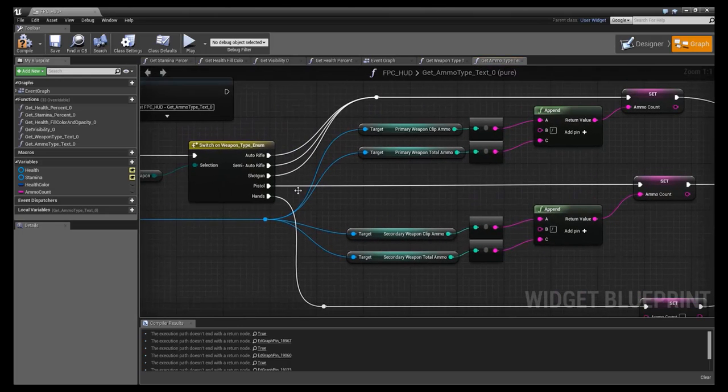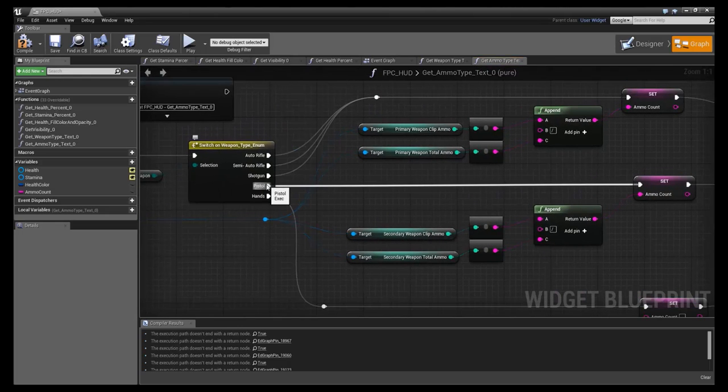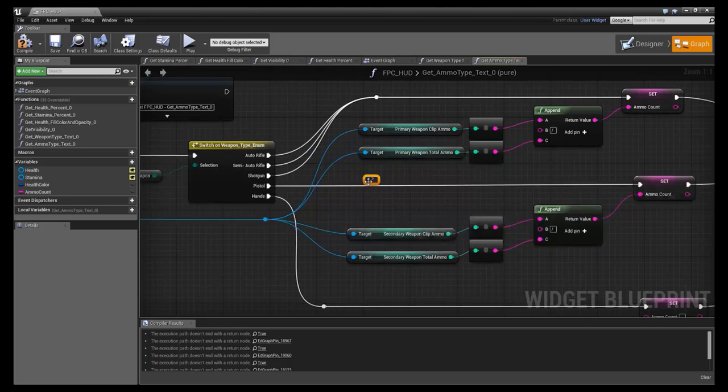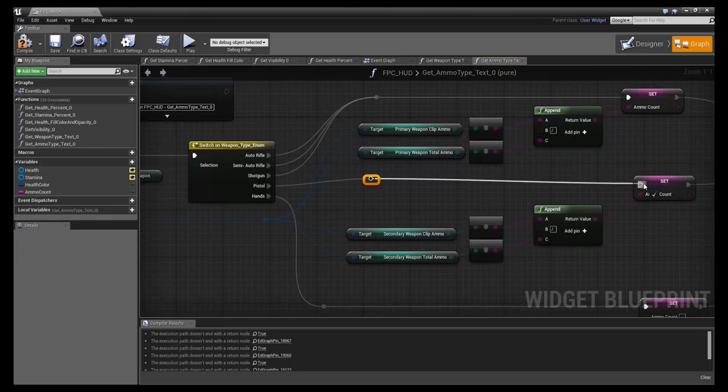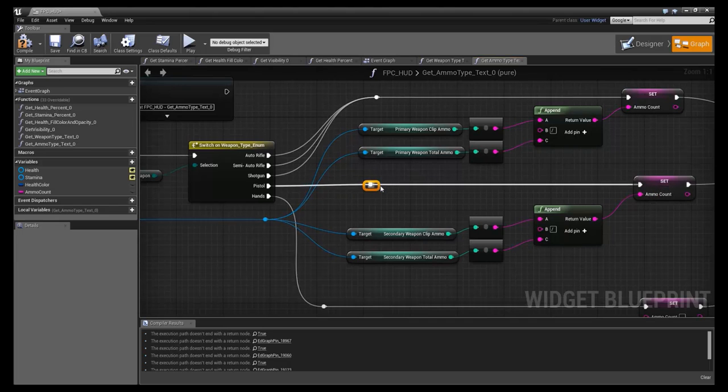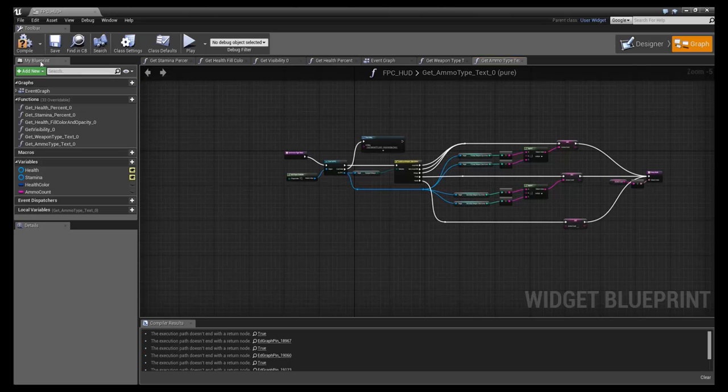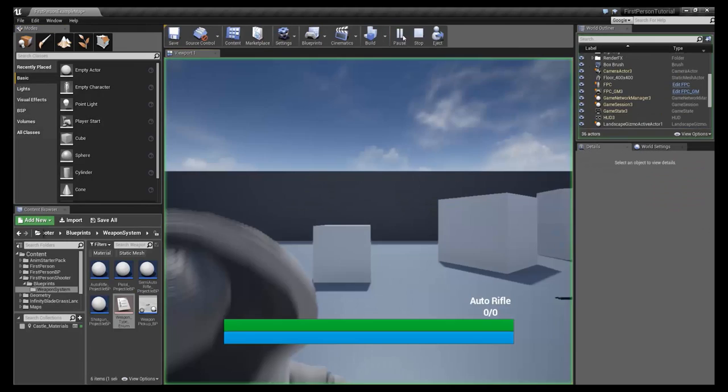So if you have any other secondary weapons, what you can do is just add a reroute node like this, and then connect them all to this thing, and then drag it over to your set ammo count. So now we can just compile and save, and go back over here.